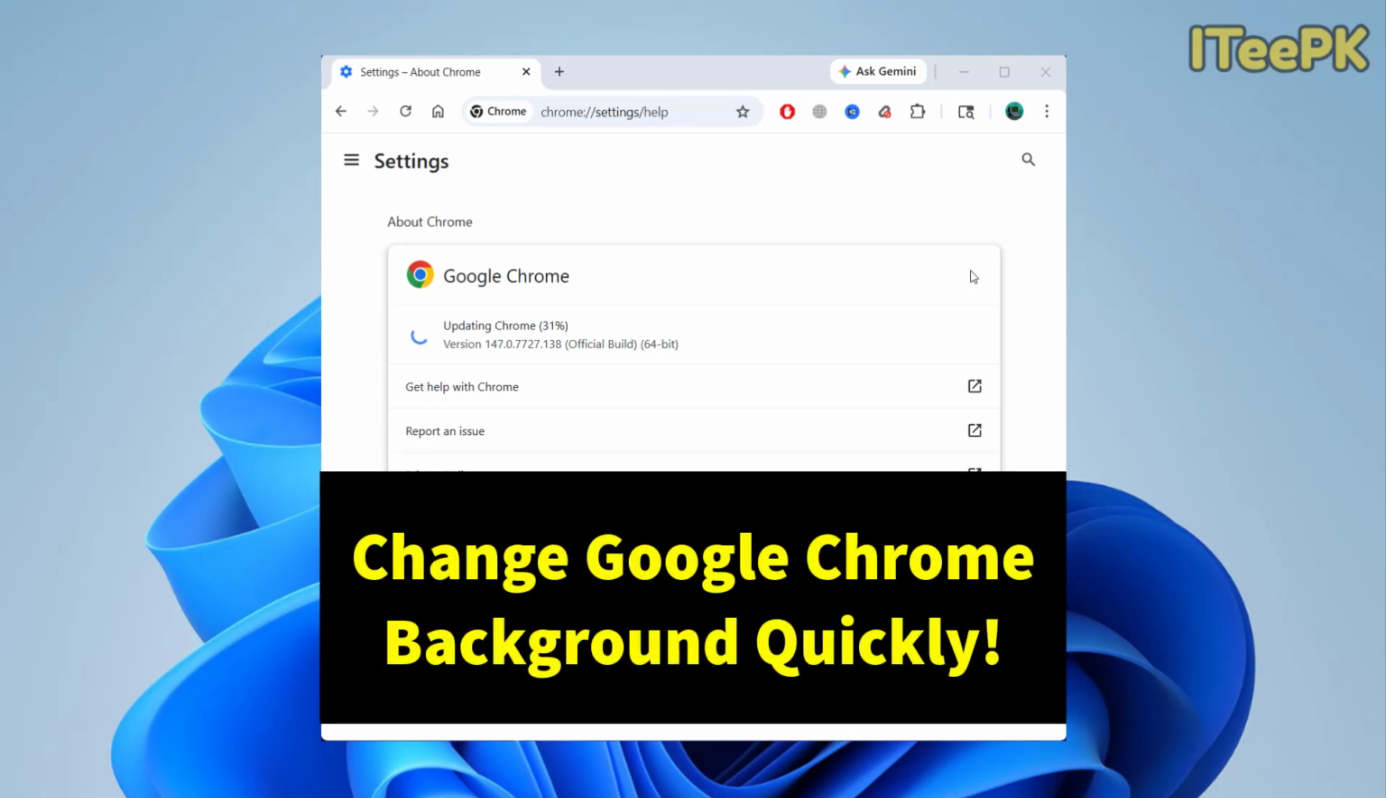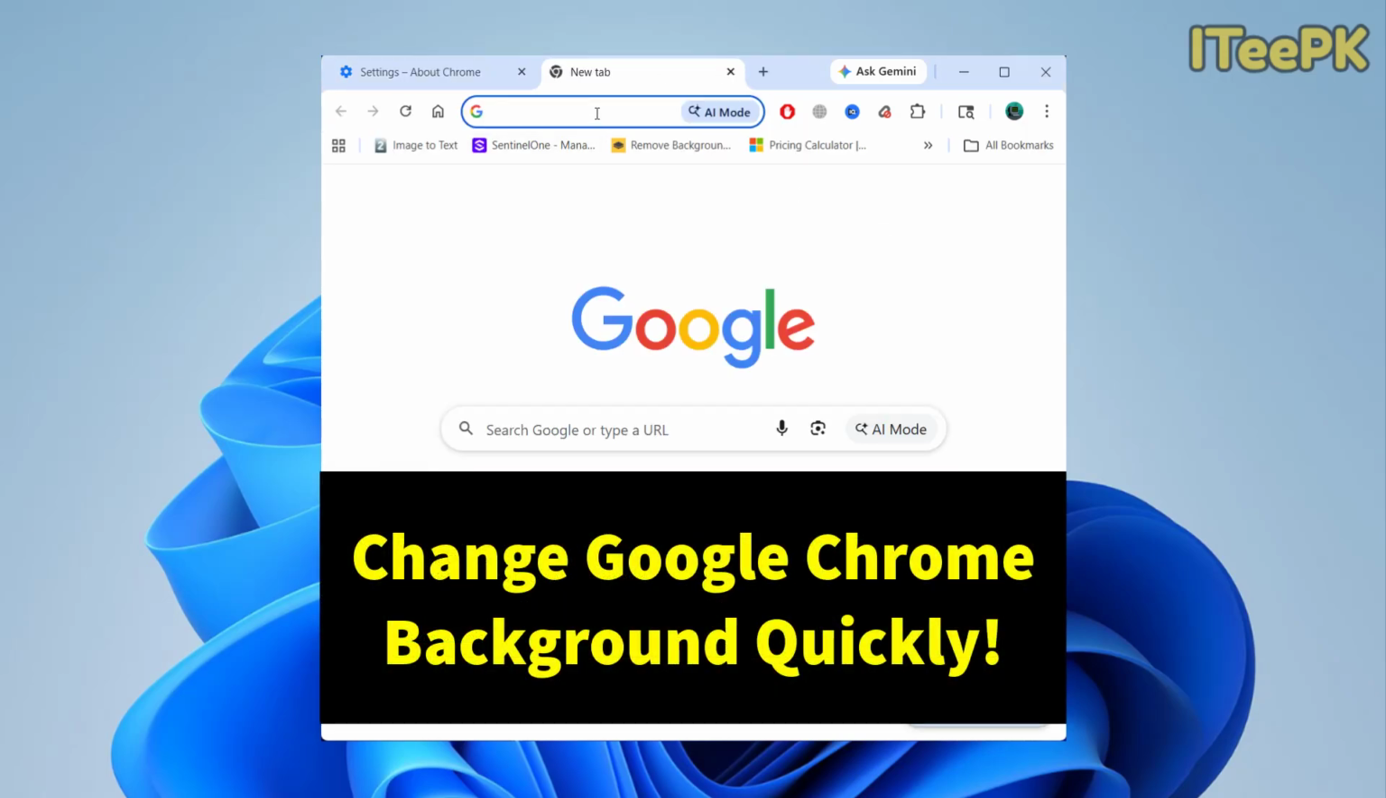Ever get bored of the default Google Chrome background? In this quick video, let's see how to change a Google Chrome background to your own picture.